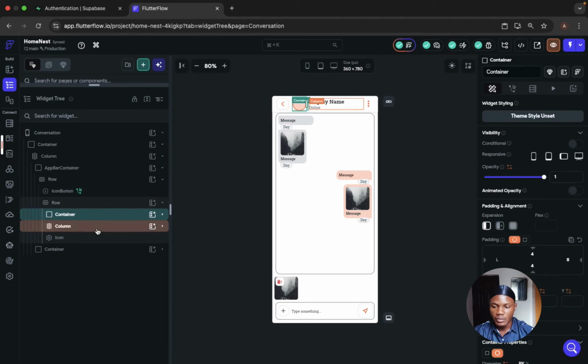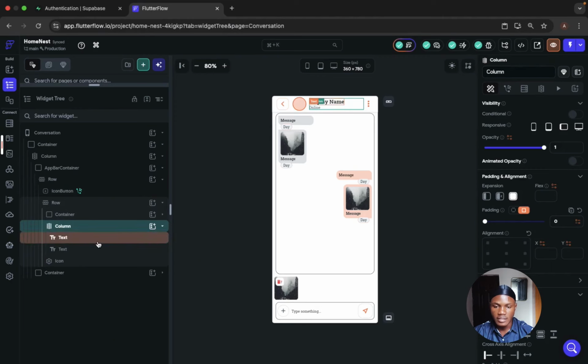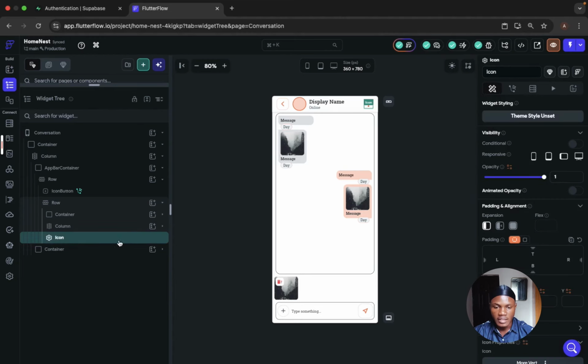After that, I have another column. This column has a display name, and then we have other text here. This text, you are going to work on it very soon. If the user is online and then last seen of the user, we are going to work on that in another video. So that's that for the column. Also, we have an icon here. This icon is for when maybe you want to delete the chat, or you want to add the chat to archive, or whatever. So this is the icon.